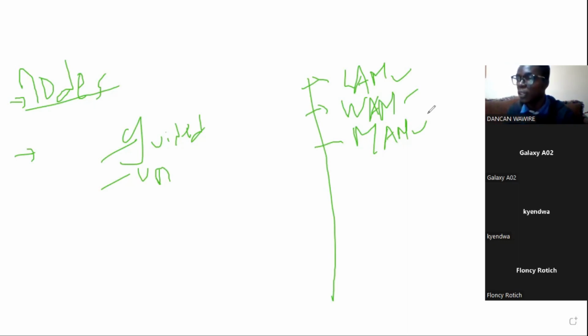I know someone will ask me, what about WLAN? WLAN, it's a wireless local area network. Ni Wi-Fi. Yeah, they usually just fall within these three, but these are the main types of network we have. Of course, grouped according to the geographical distance.